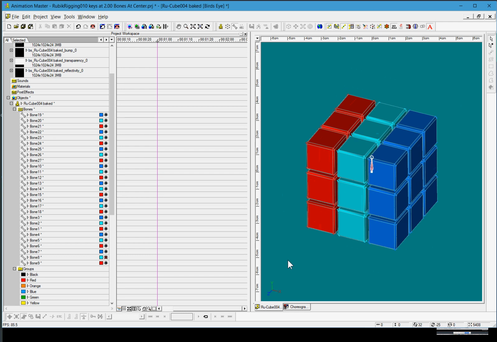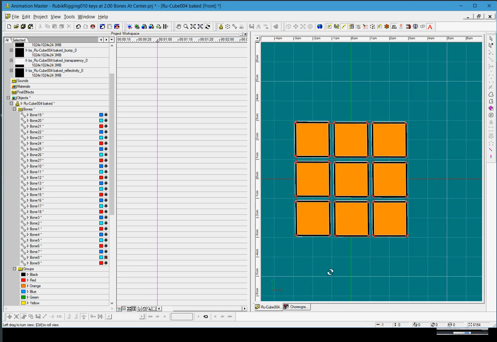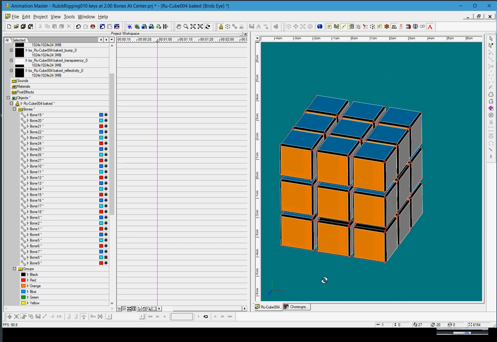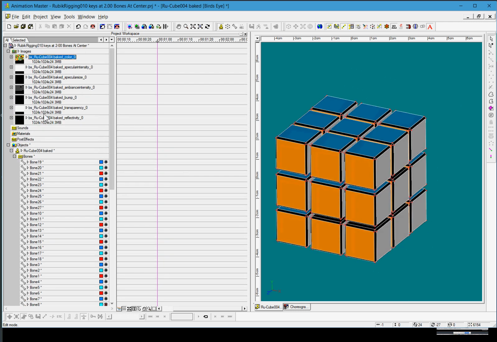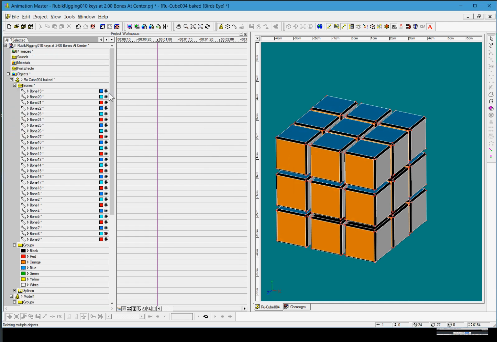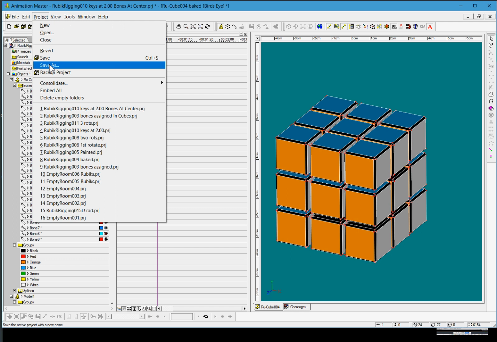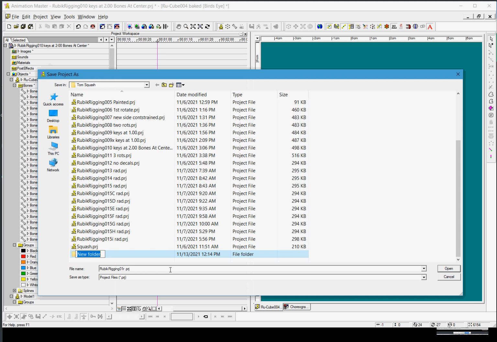I'll go to the model here. Let's see, there's the front. The orange is the front side. Let me get rid of all these old decals from our previous baking. I'm going to save this as, let's say, 16. Okay.